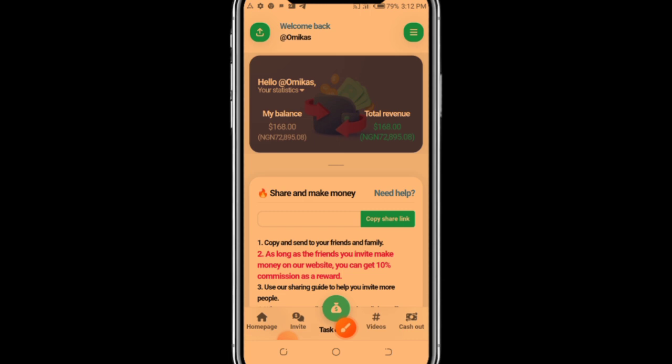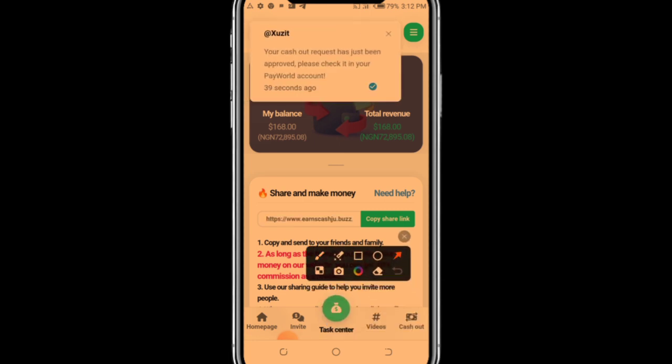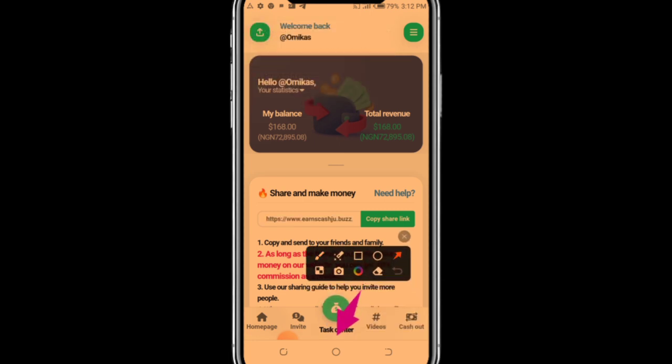So if you click on this task now, there are some forms you fill. After you fill the form, they'll give you money added to your balance.